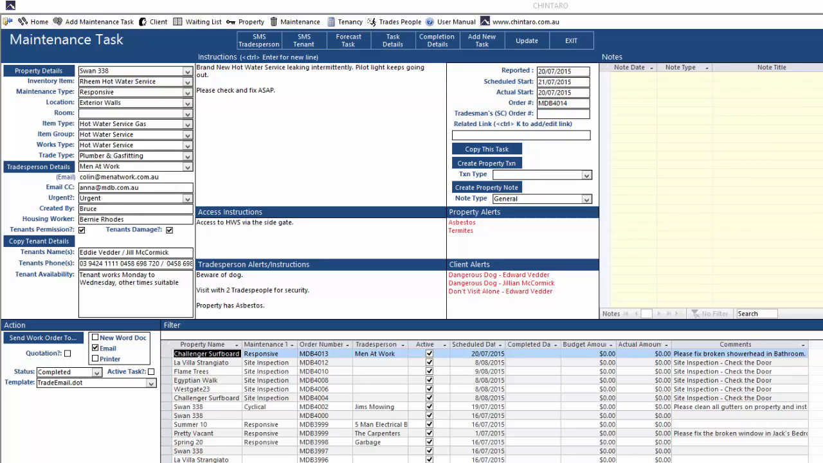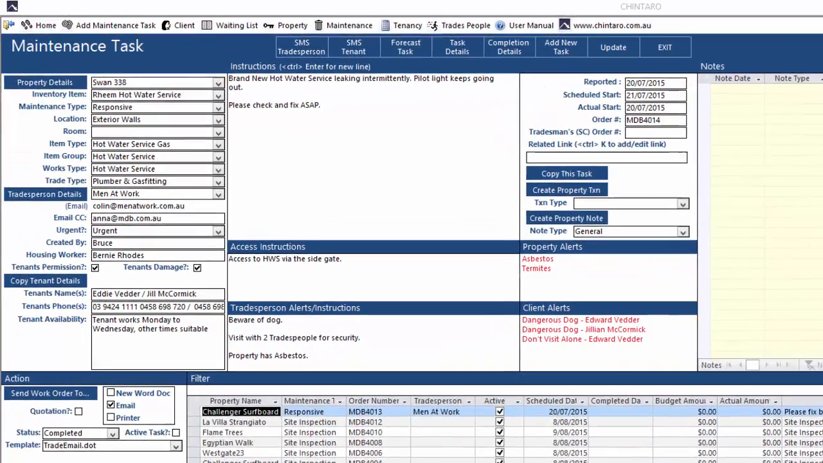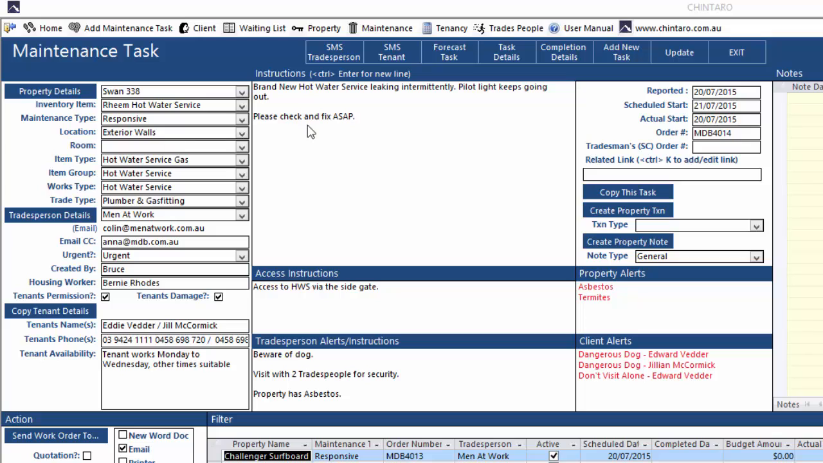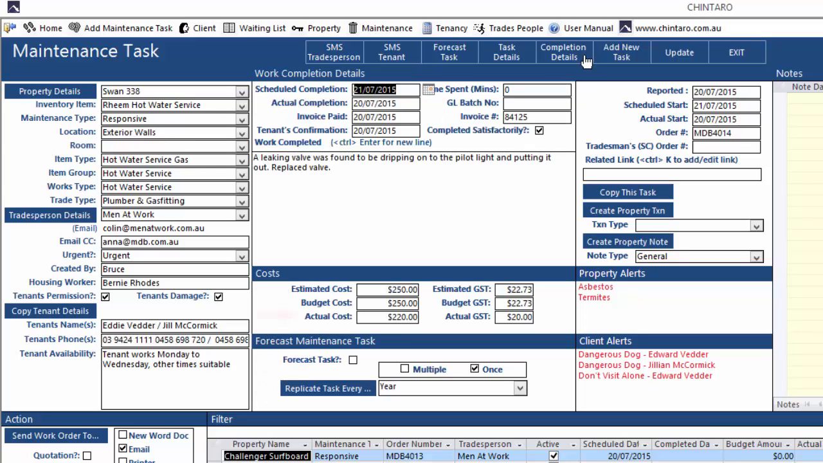Now our job has been completed and we want to cost this maintenance against the property. We go back to the completion details, and we can see here that we enter the actual cost as $220, and now we want to create a property transaction. There is a button in this section here for Create Property Transaction. We drop down this list to show the transaction types, and we will select Property Maintenance.